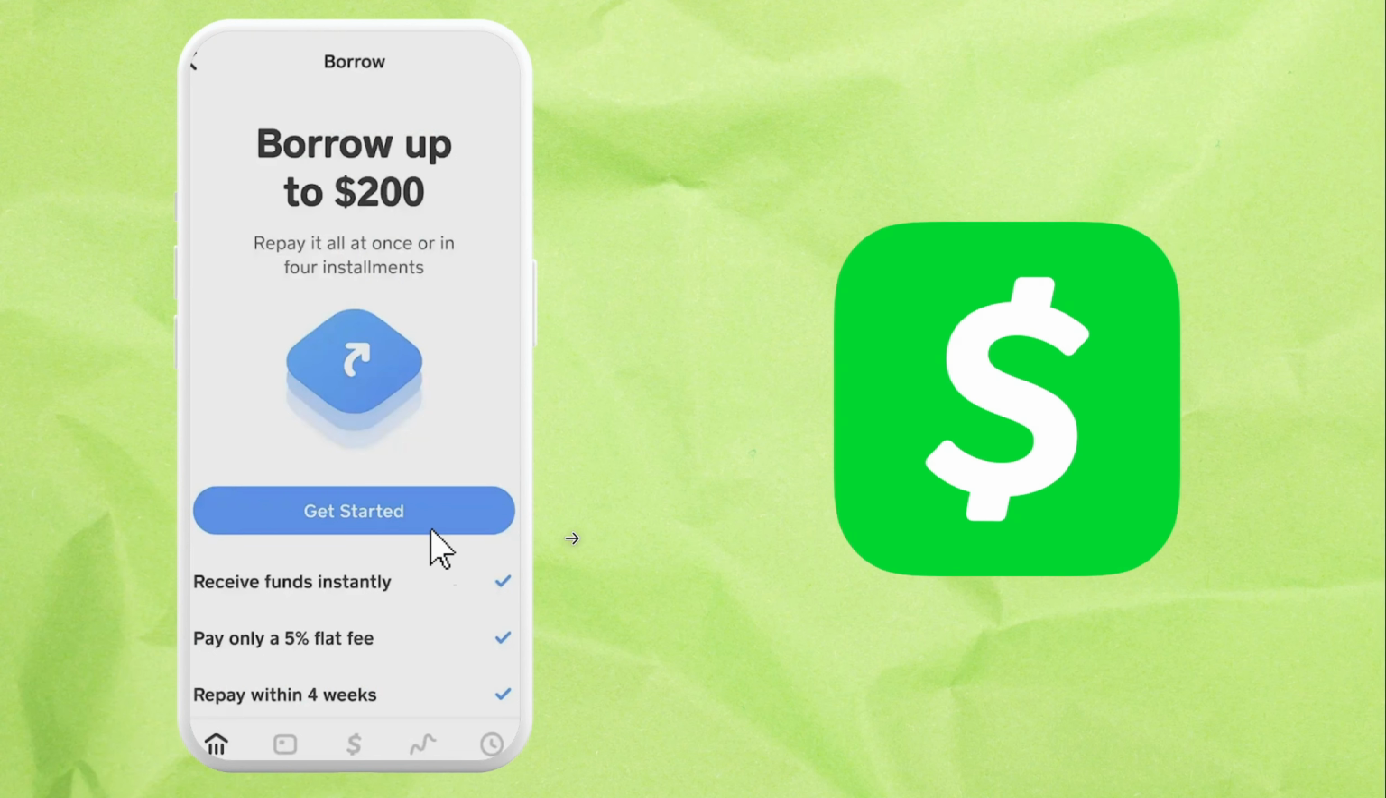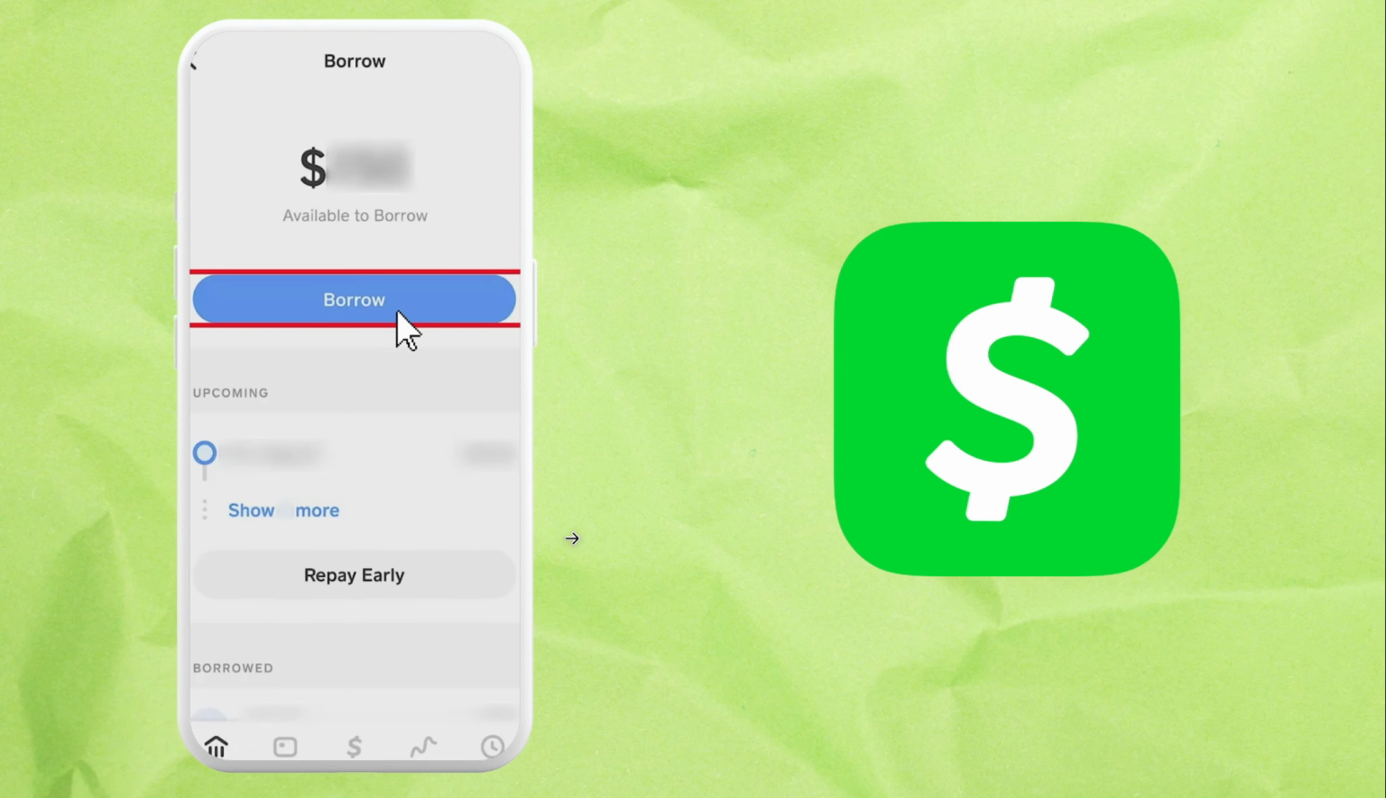And after that, you will see this page and a button which is indicated as get started. After clicking the get started button, an amount will pop up on your screen that you are eligible to borrow. So you just have to click on borrow if you want to borrow money.